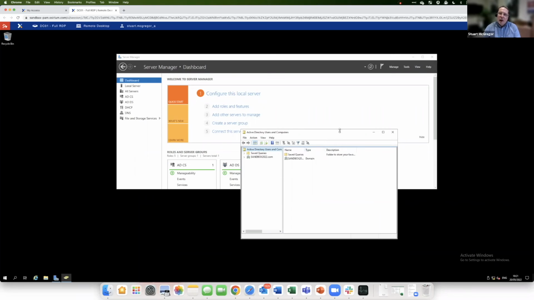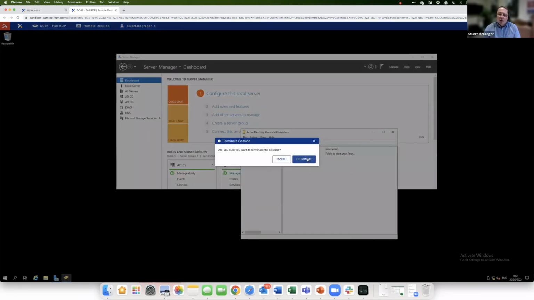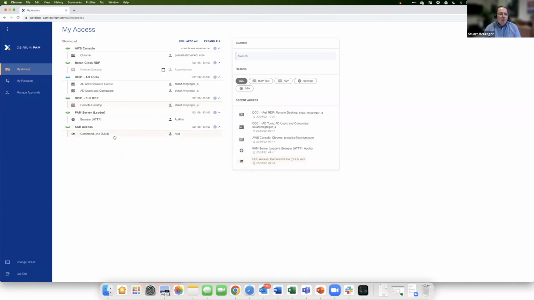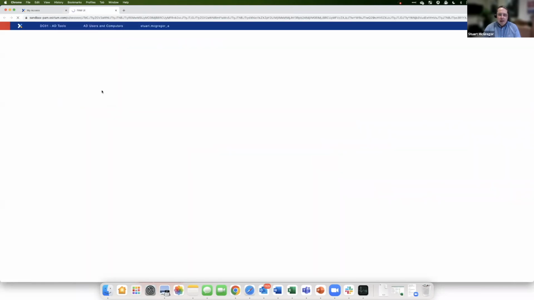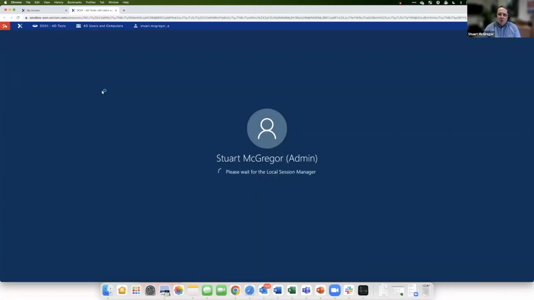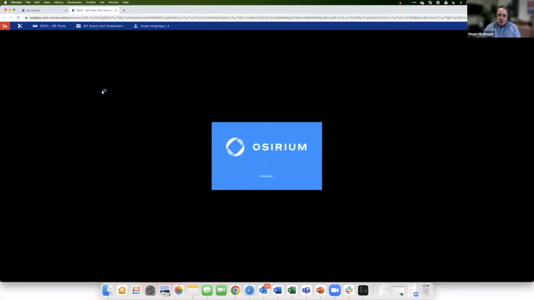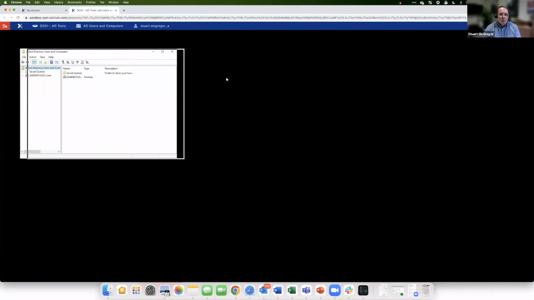Now I'm going to log out from here and show you how I could perform this same action, maybe updating AD users and computers, but without needing to give access to the entire server. So in this instance, I'm going to go through the map server, and I'm going to use that connection to fire up that AD users and computers tool, and then connect into Active Directory with the privileged credential. So now it's fired up the tool. I can see my AD users and computers.